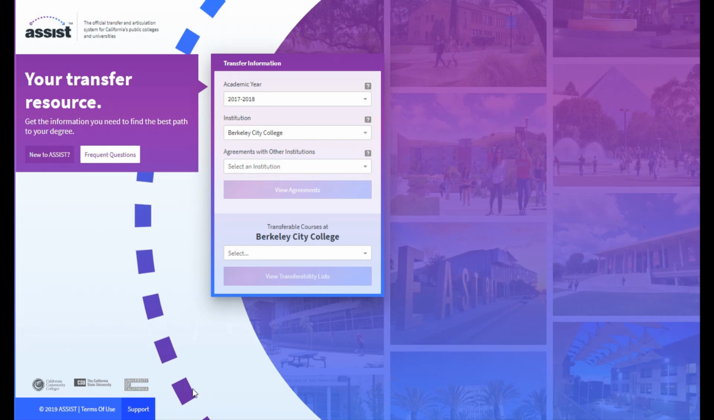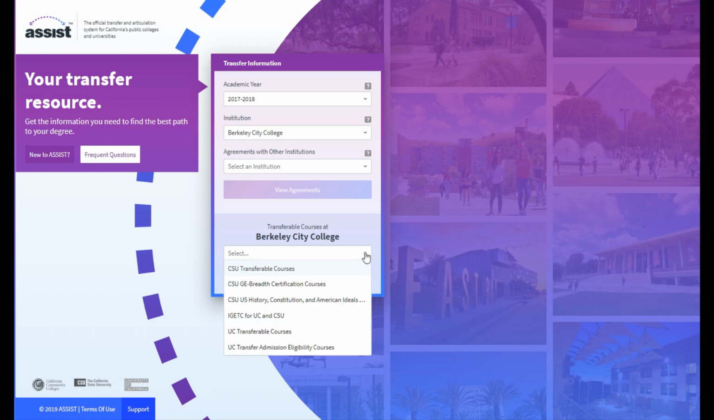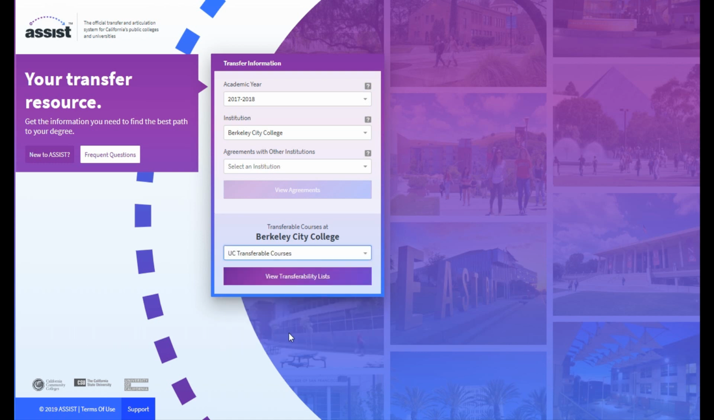Once you have selected an academic year and a community college from the institution drop-down menu, the Transferable Courses search box becomes available. You have 6 transferability lists to choose from, but to find courses that transfer to a UC, you'll select the UC Transferable Courses list from the menu. Then click View Transferability Lists once the button activates as you've made a selection.